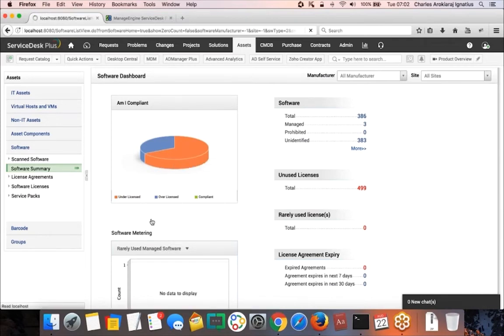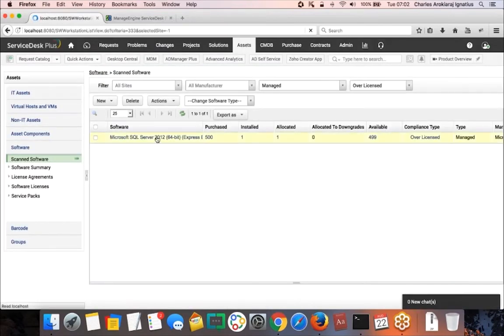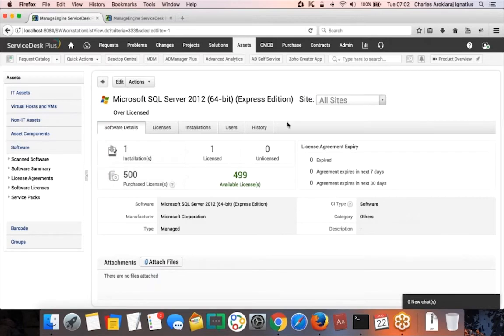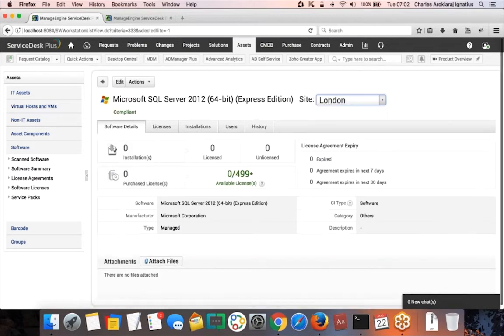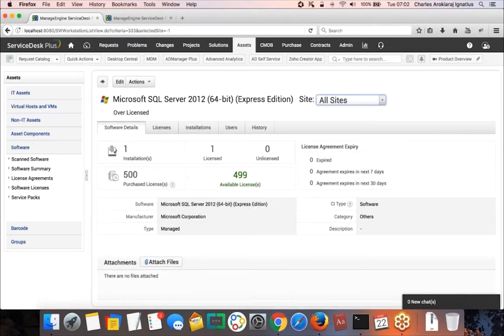Let me choose the over licensed software that I have, which is MS SQL. All right. So now it's telling me over licensed, as I told you. Likewise, you'll also be able to achieve site-based compliance using ServiceDesk Plus. So if you have enough license for your London installations, if you have chosen that, you'll be able to see which site is over licensed, which site is under licensed, and all that information is going to be available for you in a couple of clicks.